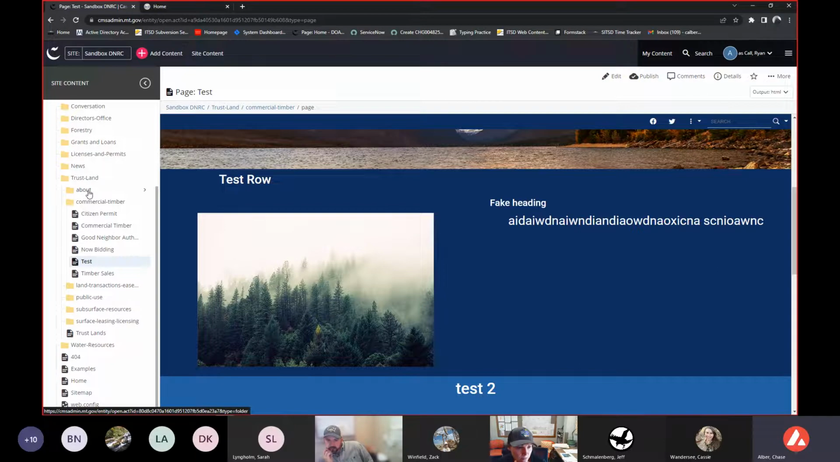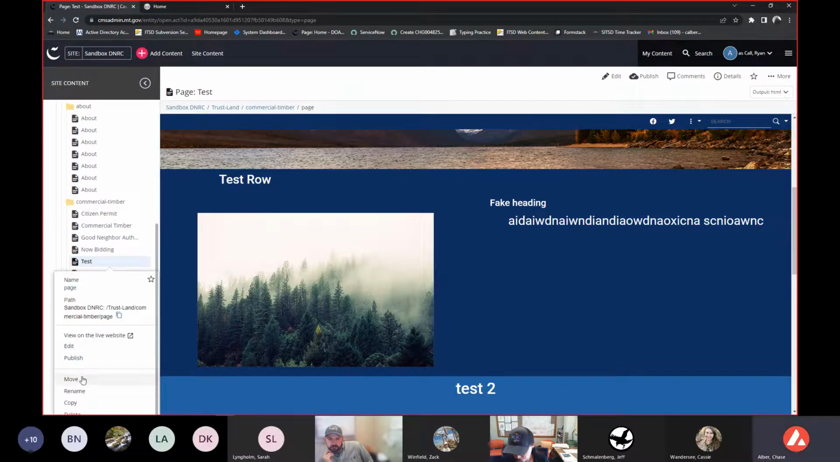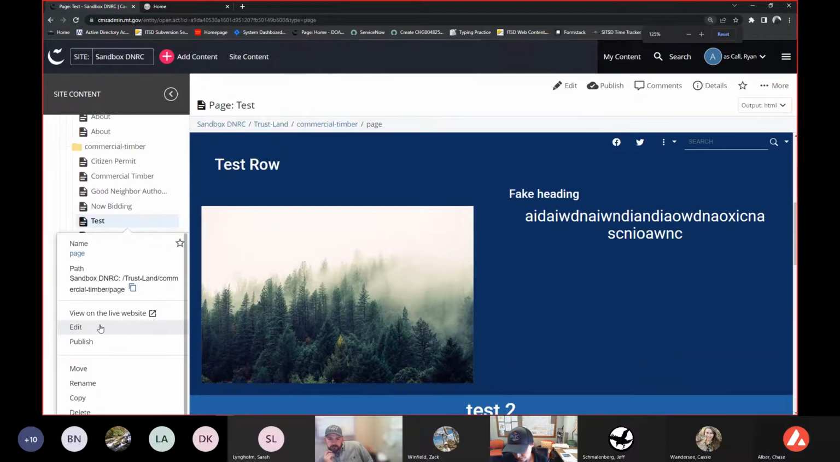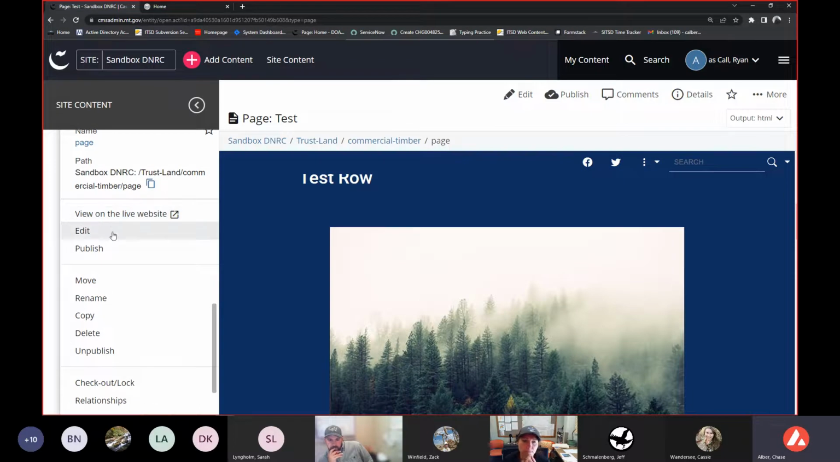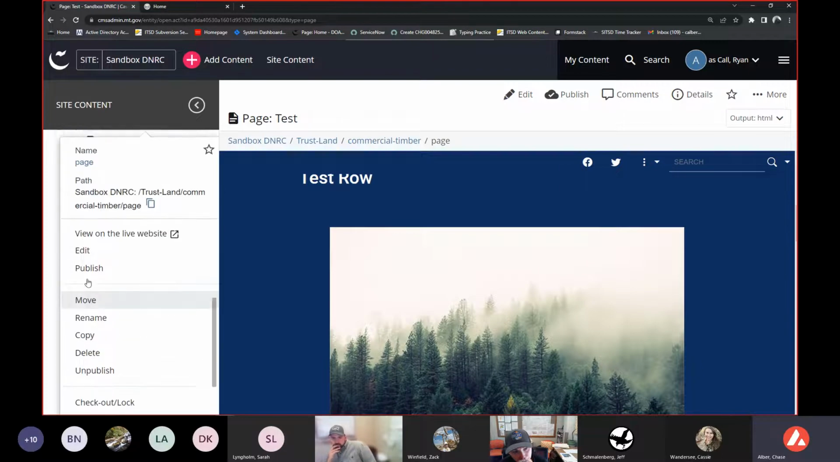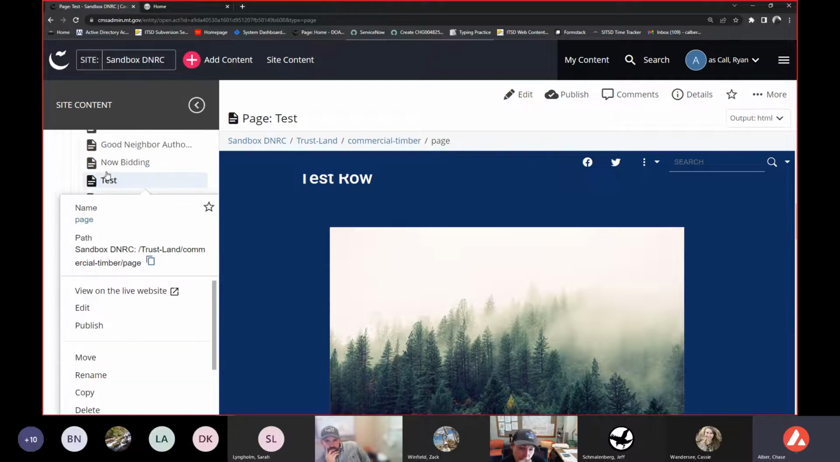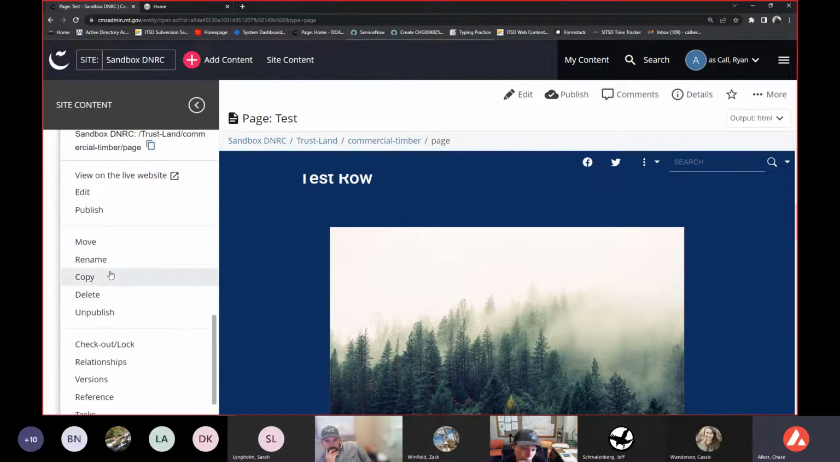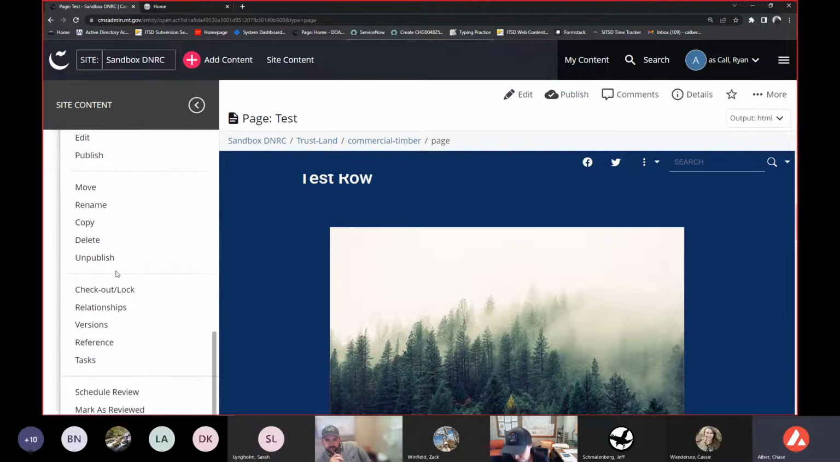So I have my About folder right here. I'll open this up. There's two ways I can do this. I can right click. If I scroll down, I get more options here. Zoom in a little bit. So I right clicked it, and I get some options here. I can edit, I can publish, I can move it, rename it, copy, all this jazz. Moving it moves the entire page itself and puts it in another folder. Renaming it just changes the name of the file that you see. Copy just makes a copy of that, and you can put it in the same folder or some other folder. Delete, deletes. And I'll show you publishing as well.